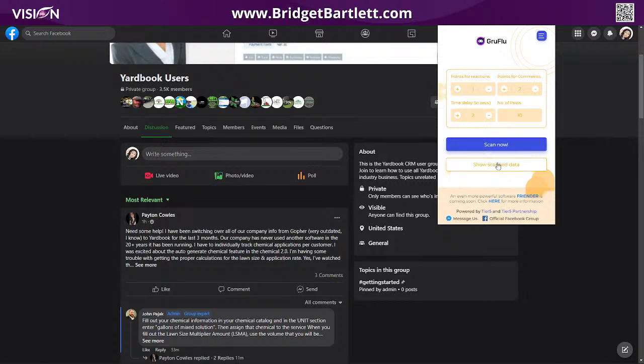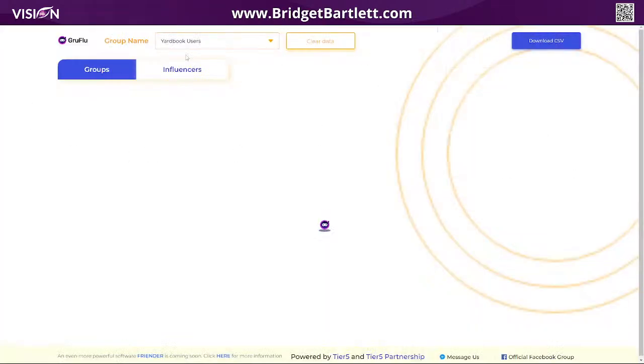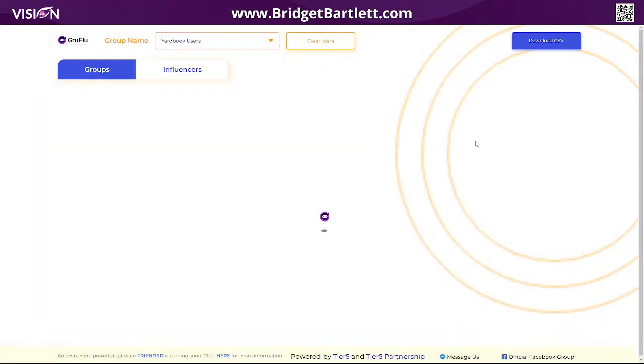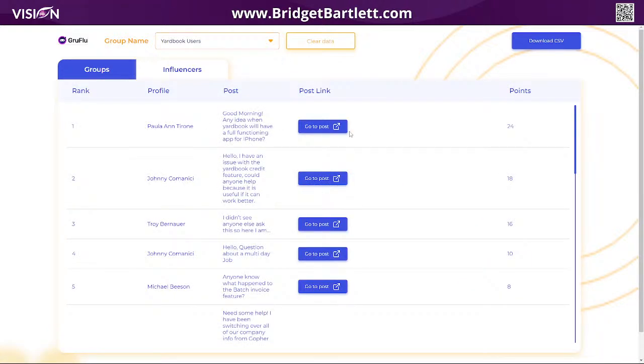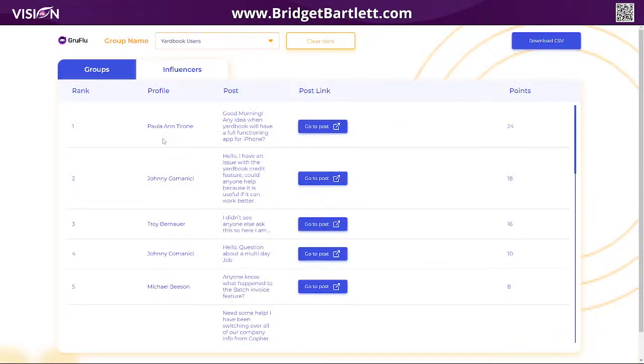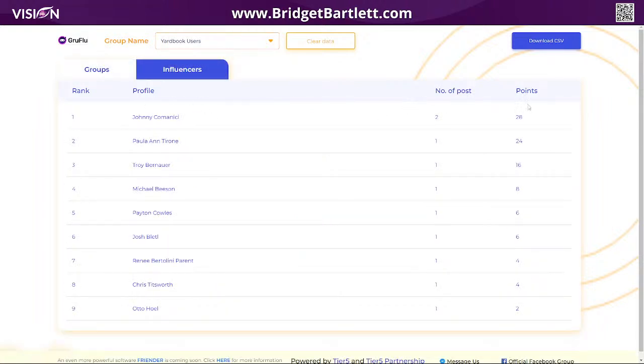So once I've scanned it with GrooveFlu, I can click there, and then you'll see now I can see all of the top influencers, and I can click here and then go to the actual post. I don't know why it's doing that, but I can go to the actual post where it was listed, right? And I can also look at the influencers here.